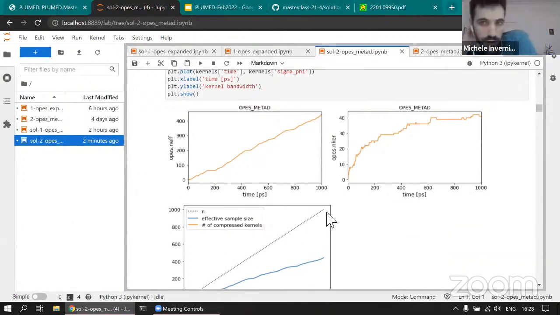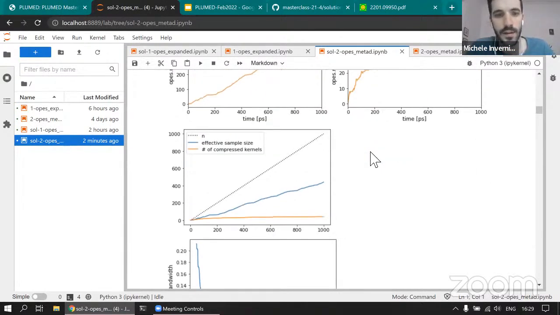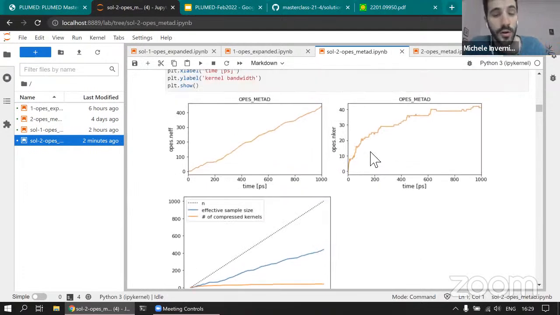There is one thing that you can do to speed this up without stopping. Of course, you can do many things if this is your issue. You can increase the threshold for the kernel compression algorithm, so that when the kernels are closer than 2 sigma instead of just 1 sigma, you merge them. So you will roughly have half of the kernels, but you will also have a rougher estimate of your free energy. Or you can use a neighbor list.